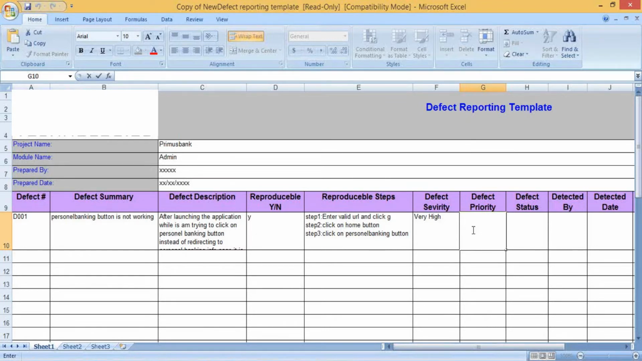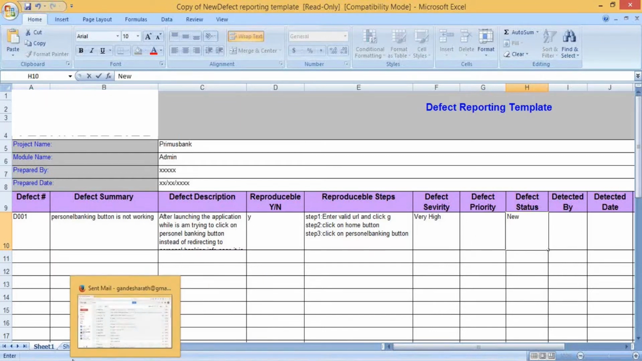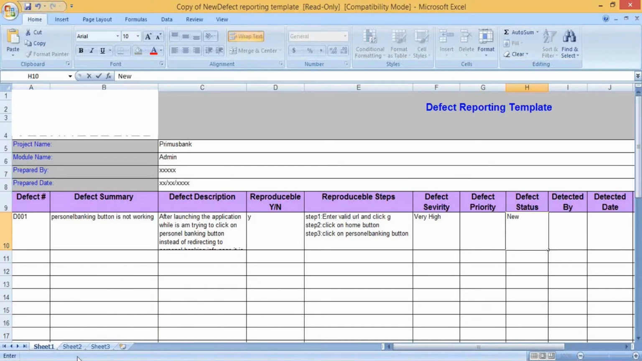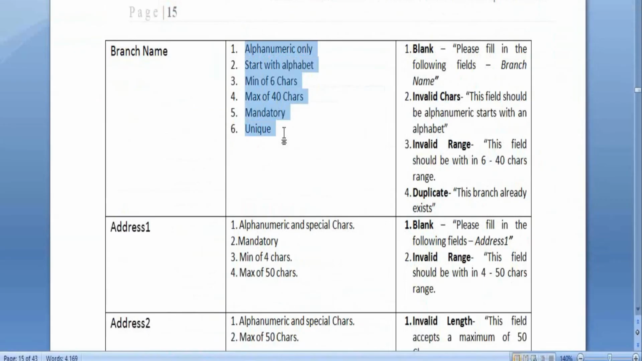Okay, here we are not going to give any defect priority. The developer is going to take care of that. Next, defect status. Here you are going to give new for every defect which you are getting for the first time, you are going to update it as new. Okay, here we have different types of statuses. This is nothing but bug life cycle.